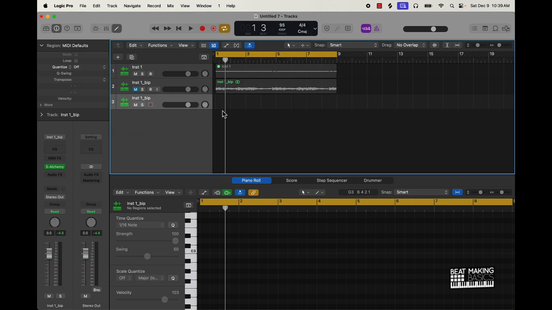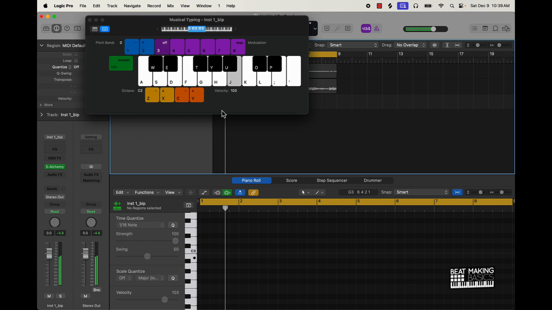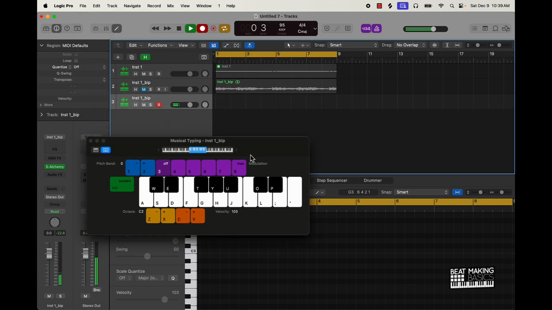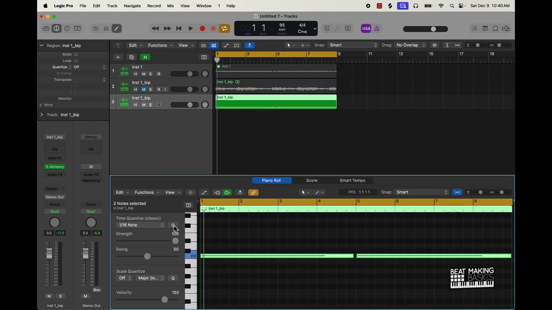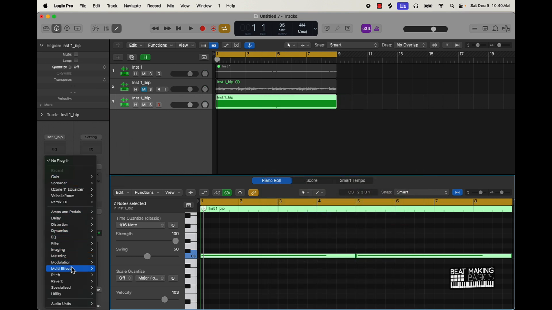I'm going to go ahead and lay this down again. So we had that laid down again, and then what I can do now, quantize it, right click and force legato, and then I can come over here to the plugins, and we can go to the latest plugin on Logic Pro 10.8, which is Beat Breaker.